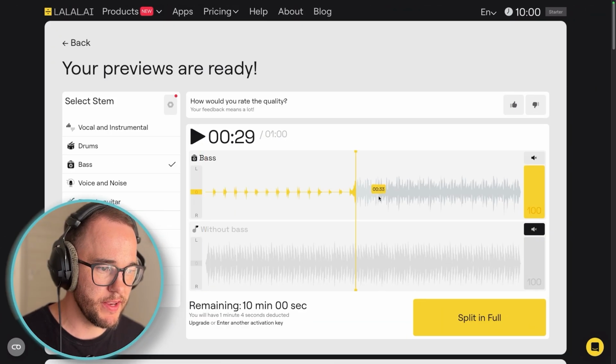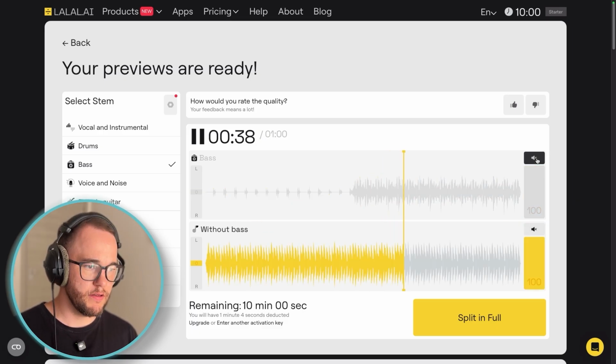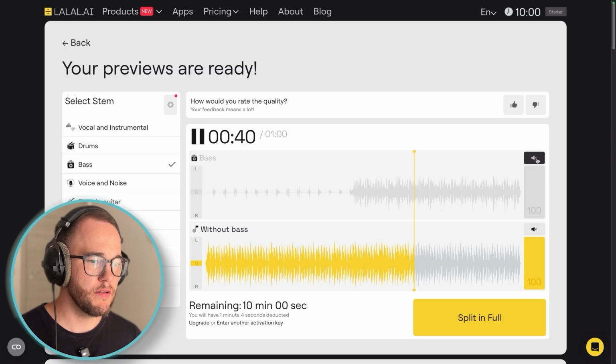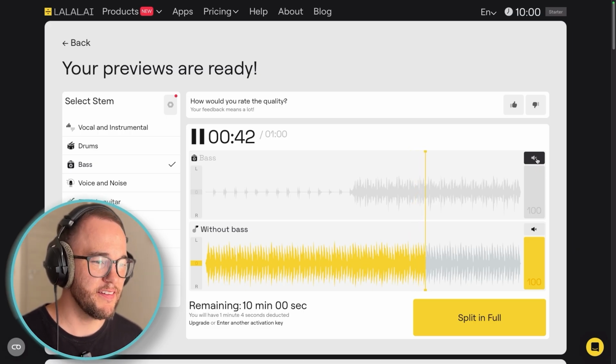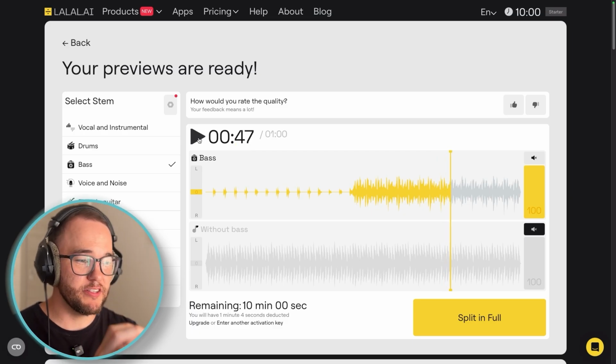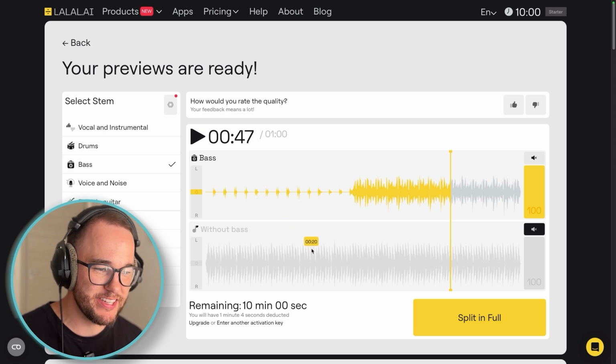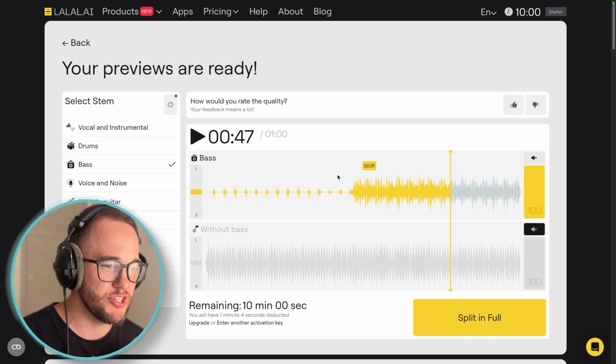Okay, now this is ready. We can listen to just the bass now. And then without the bass. Super cool. It literally extracted the bass and left everything else in the track. The vocals, the drums, the synths, everything is in the without bass section, and then the bass is just here. So you can extract parts of your favorite tracks this way.